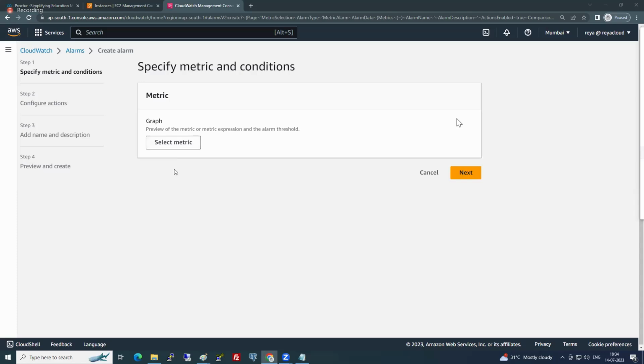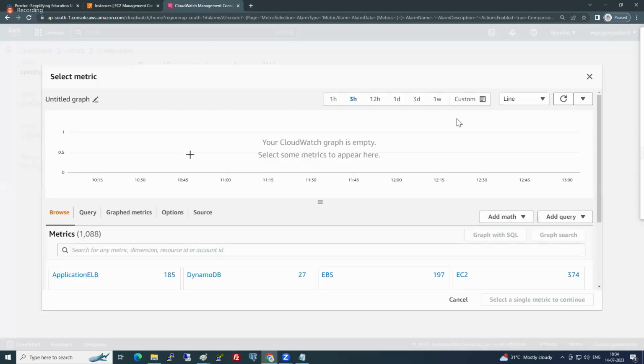And also remember, I told you about namespace. What is namespace? A collection of metrics, a group of metrics. So all the metrics are formed in one group. That group is called a namespace. Let's click on select metric.